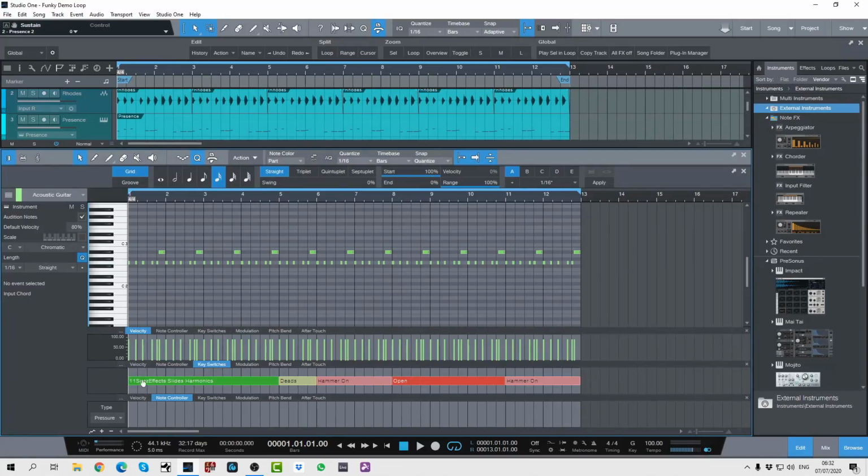Because we now have a dedicated key switch lane. And we also have this section here, which I'll explain in just a minute. This section gives you a lane for note controller, key switches, modulation, pitch bend, and aftertouch. So modulation, pitch bend, and aftertouch have always been there. The additions really here are these two, note controller and key switches.